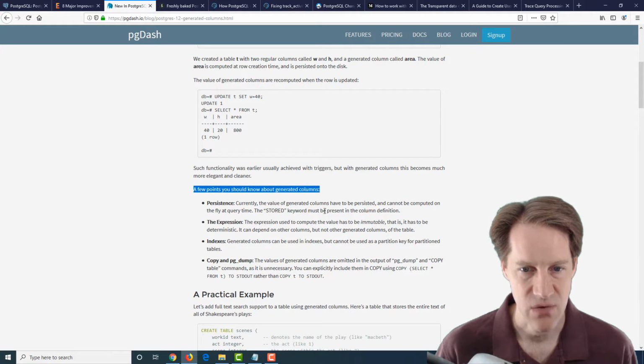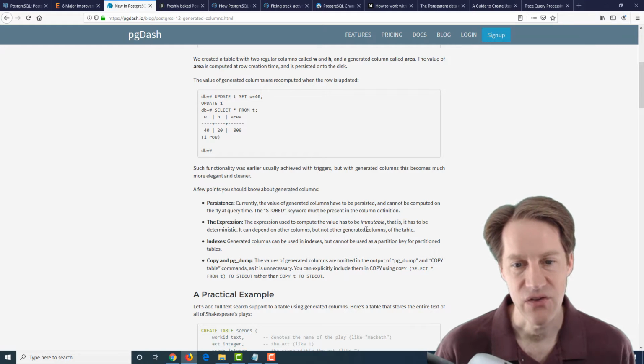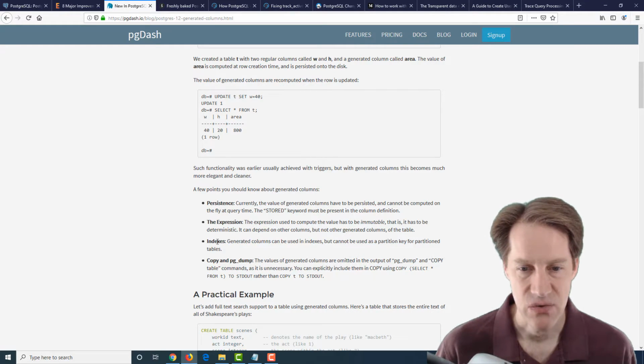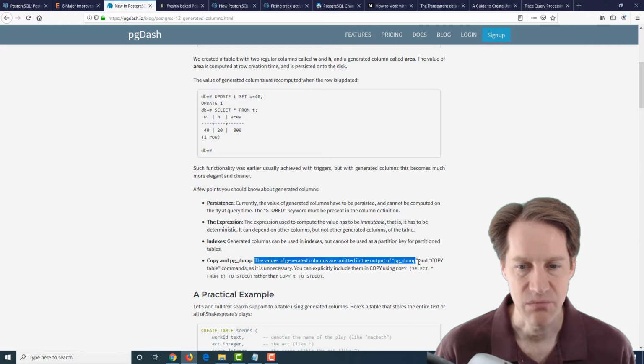And the stored keyword must be present in the column definition. Two, the expression used to compute the value has to be immutable. So it can depend on other columns, but not other generated columns. They can be used in indexes, but the values of generated columns are omitted from the output of a pg_dump and the COPY table commands.